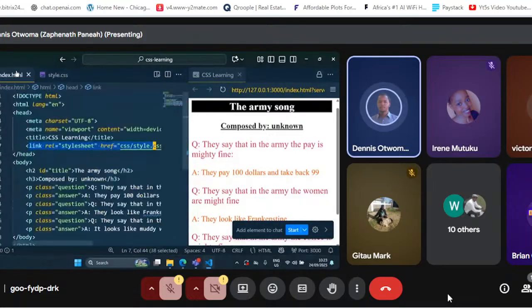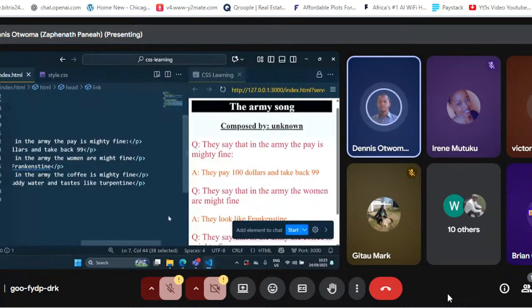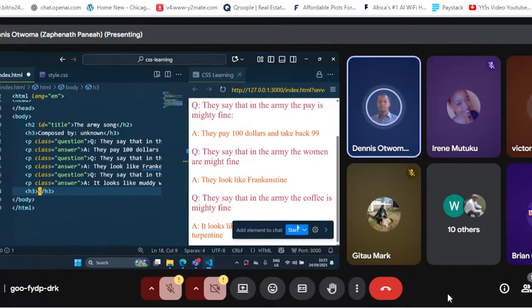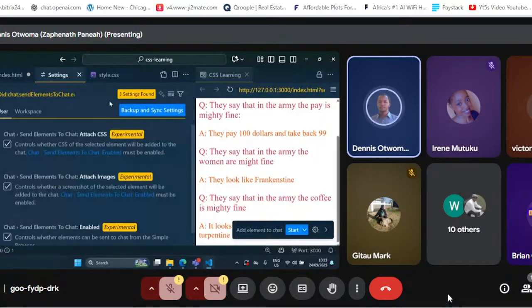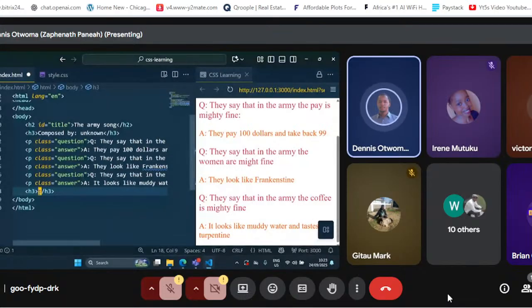So here, for example, I can try to have another heading 3 at the very end, after where we are saying it looks like muddy water and tastes like turpentine. Somewhere here to the bottom. How do I remove this thing here? Add element to the chart. Okay, yeah, something like that. So I can have here another heading 3, maybe something like thank you for reading.